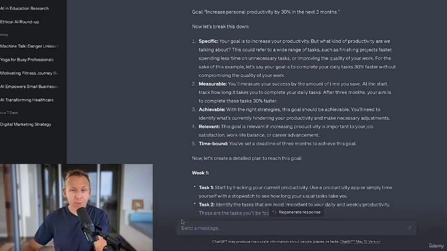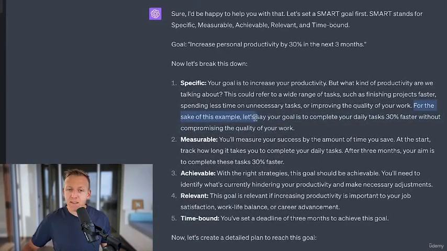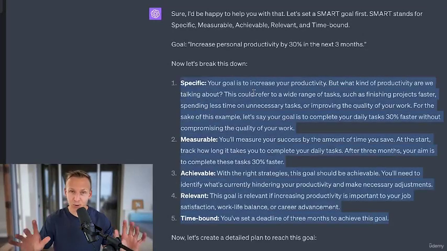We don't have to, if we don't want to be more specific, because ChatGPT also says, for the sake of this example, let's say your goal is to complete your daily tasks 30% faster without compromising the quality of your work. So let's say that is actually what I mean by increasing my productivity by 30%, then I don't have to add in anything additional here. But make sure that you read through so it understands exactly what your goal is and that it got it right. Otherwise, we need to give it more context and redefine our goal.